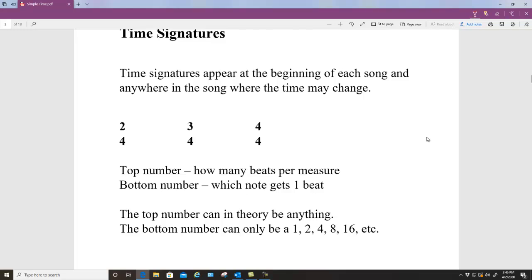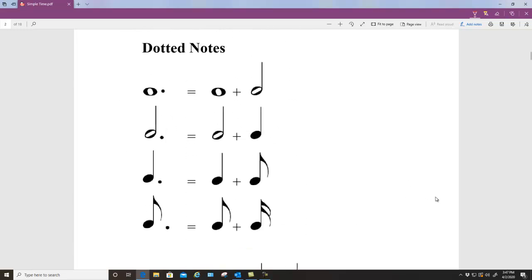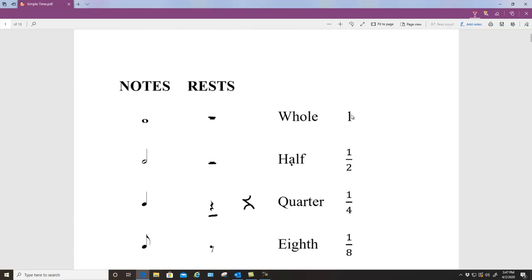The bottom number, which tells us which note gets one beat, can only be a 1, a 2, a 4, an 8, a 16, a 32, a 64, a 128, and so on and so forth. Now normally we are only going to see a 2, a 4, or an 8 for the bottom number in the time signature. So how do I tell what that 1, 2, 4, 8, 16 means as far as time goes? Well, if it's a 1, go back up here, then 1/1.